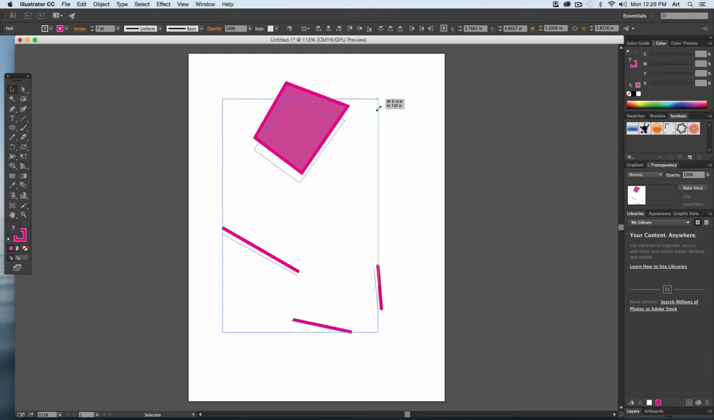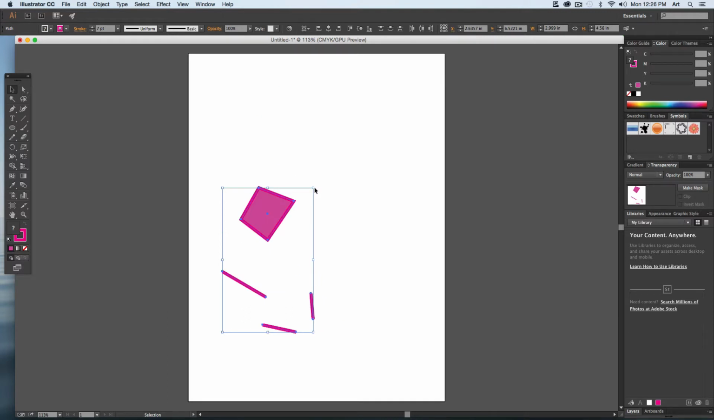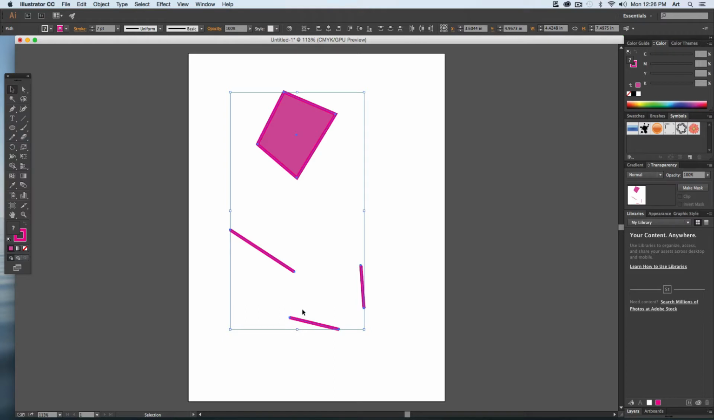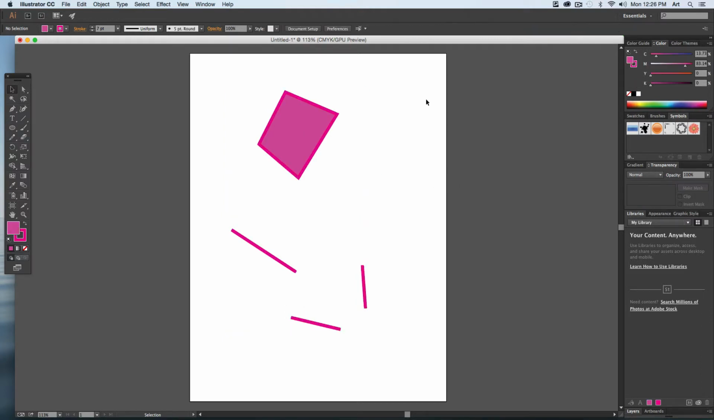Now I can click and drag, and I can actually scale, rotate, move, do whatever to those. And they're all affected at the same time. To deselect it, simply a matter of clicking off to an empty area. You can see it goes away. Pretty cool? So there's that. Let's get rid of these.